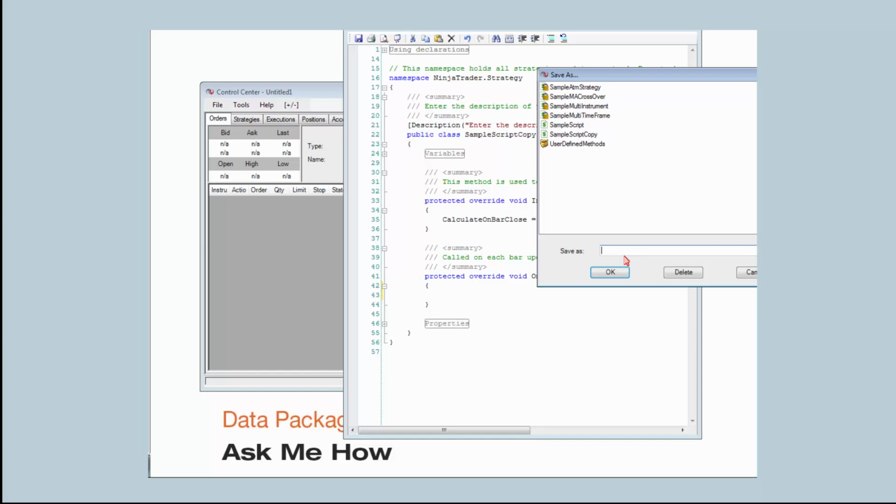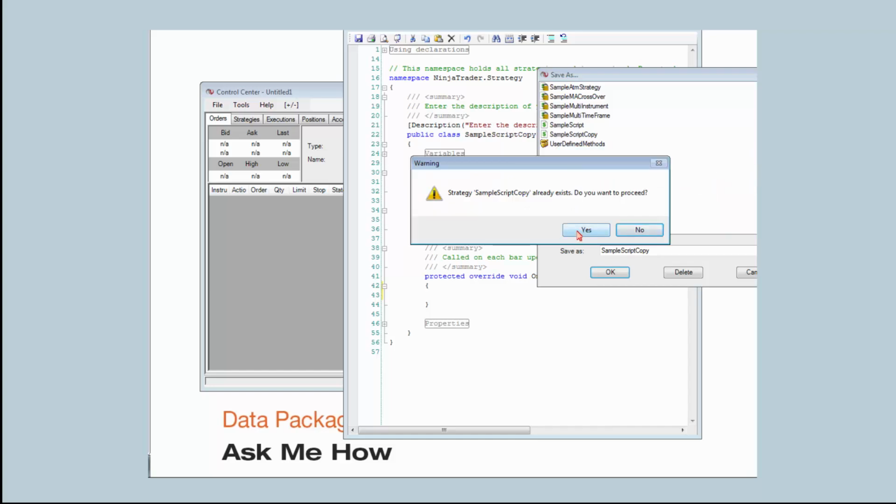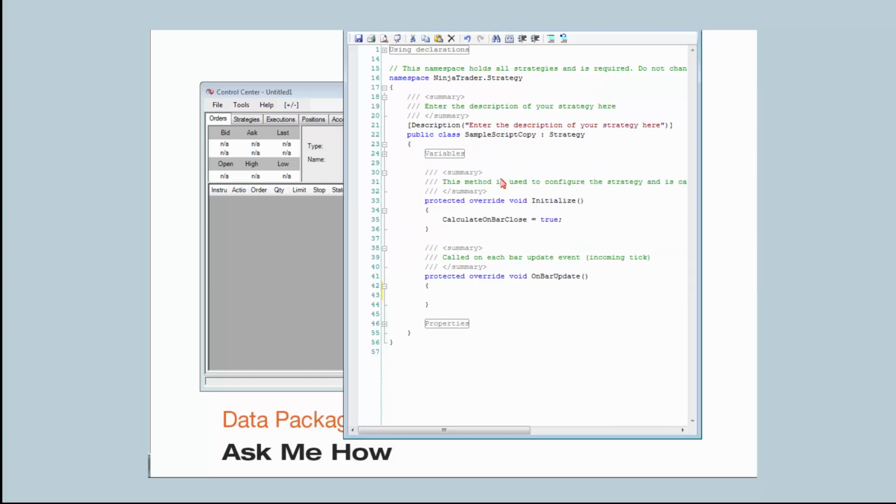So my sample script, if I tried to use this name now, sample script copy, there's already a sample script copy, and if I click OK, it's going to tell me that it already exists. And if I click yes on this, it's just going to overwrite it, and it's going to delete whatever was there before. So each name used for your script must be unique. Okay, now I can go ahead and ask that question.